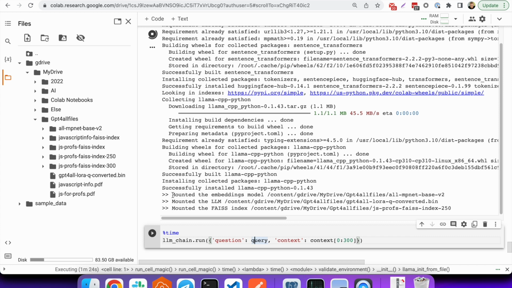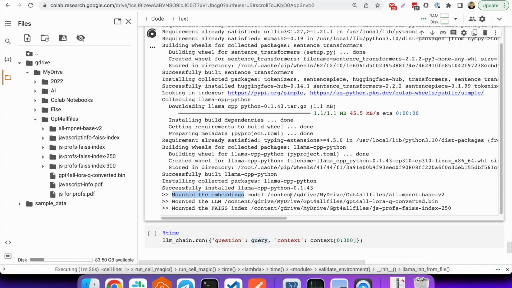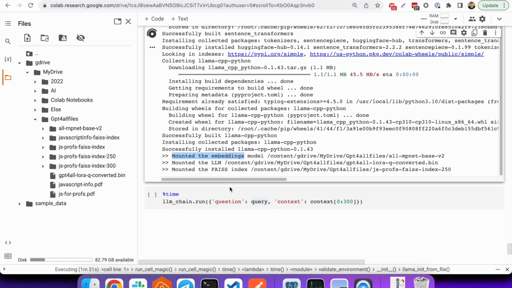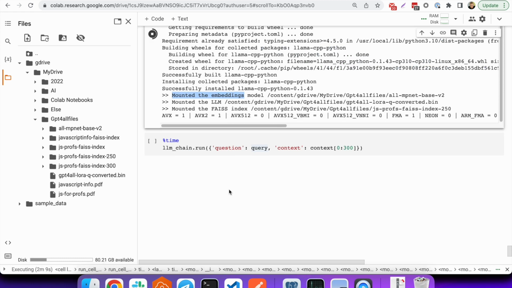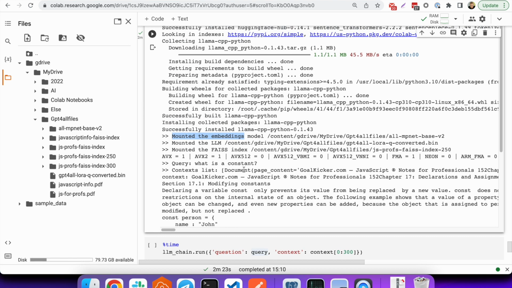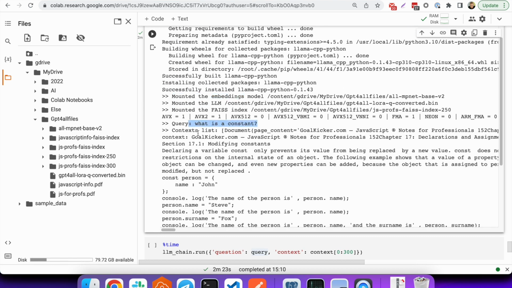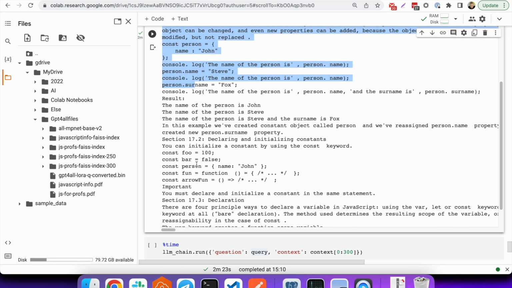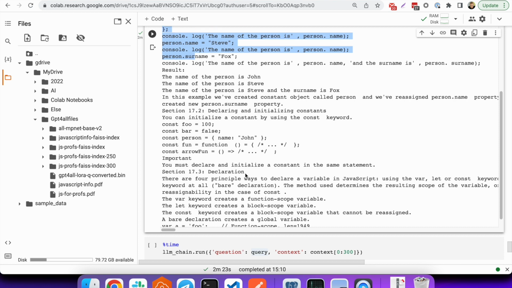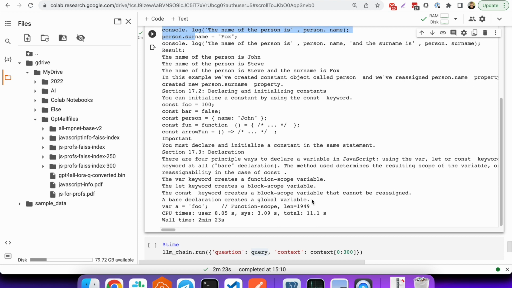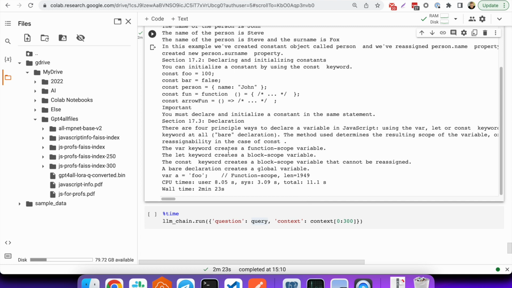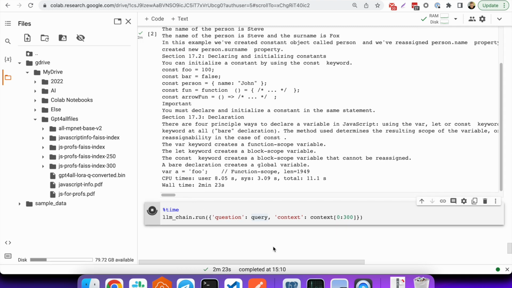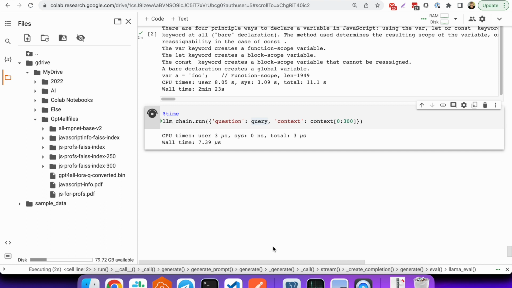Here in the output we see that it mounted the embeddings model, the FAISS index, and the LLM. So here we see the query, the context list, and the context contents, which will be suggested as the context for the question to be answered. And let's try how it responds to our question.